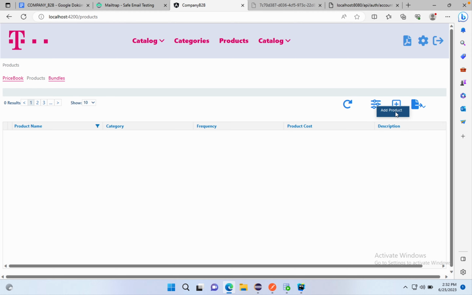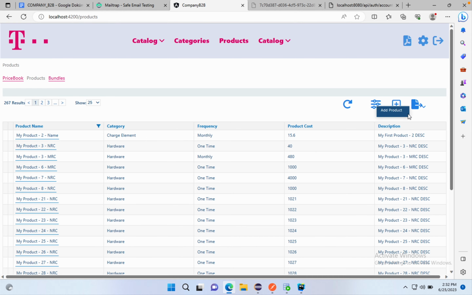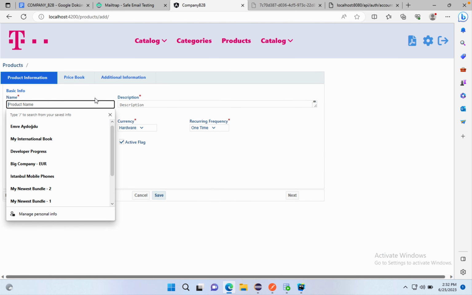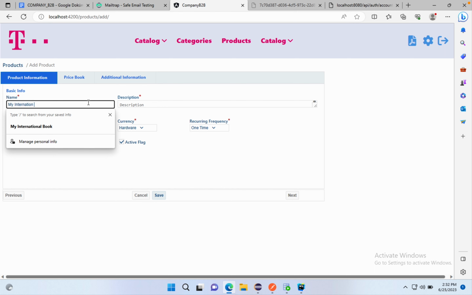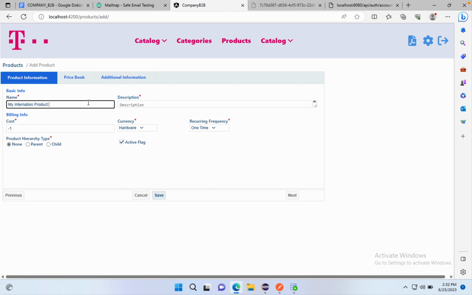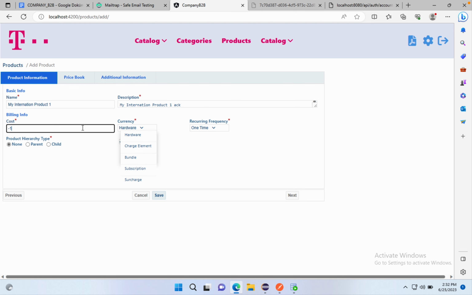So let me try to add a new product. All my products are listed. It retrieved a little bit slower. Again, I tell you, it is due to using Parallels Desktop. It's not normal. And my international product one, acknowledge it. Let's say there is a cost like 100 as a default in euro currency. Let's say it is a one-time usage element.